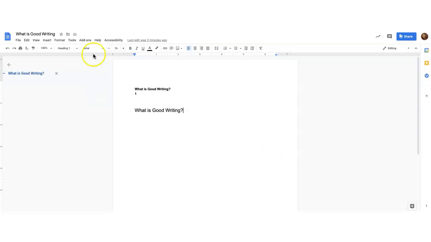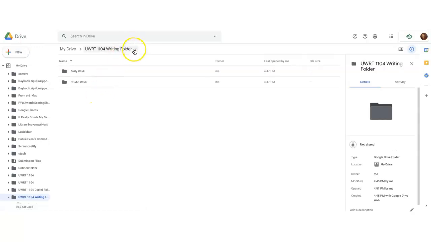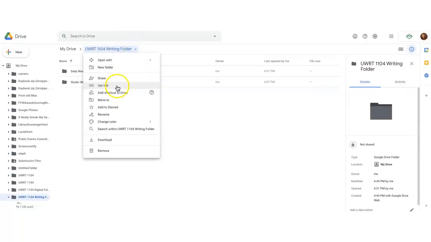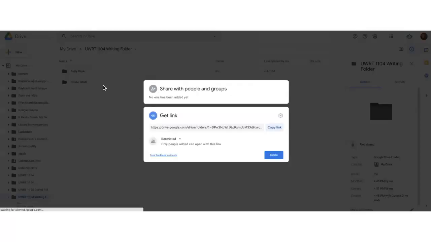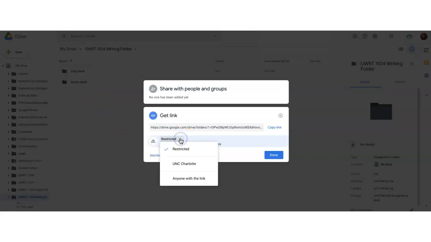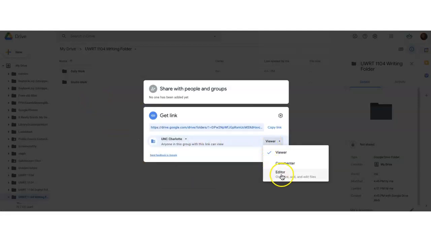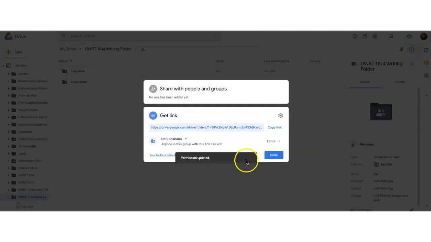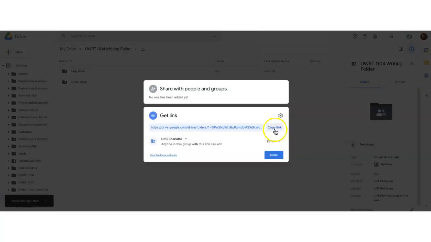When you go back to your folder, here's what you're going to submit to me. You're going to go here and you're going to get this share link. Again, we're here, it's restricted. You got to go to UNC Charlotte. You might want to do editor or commenter access, and then that's the link that you are going to give to me. So copy link, and that's what you submit to me.